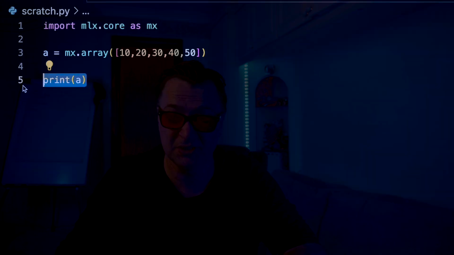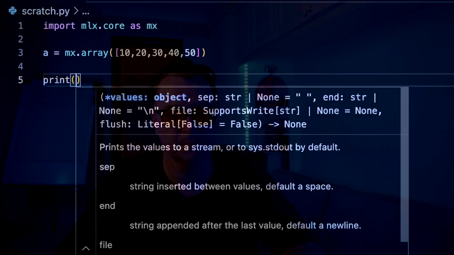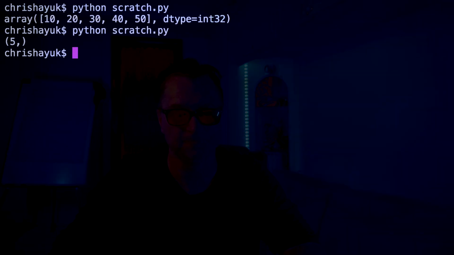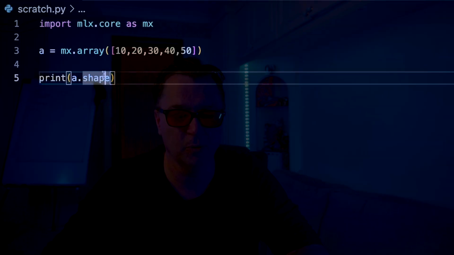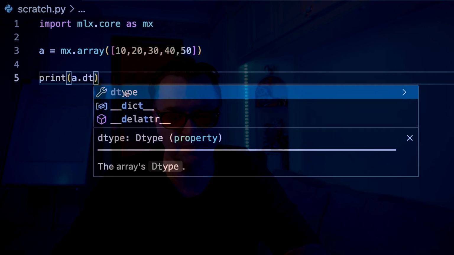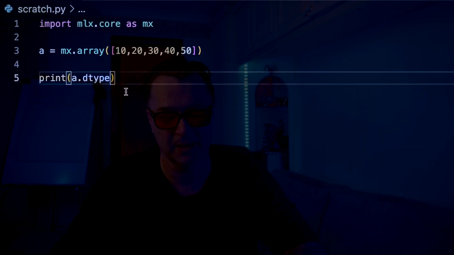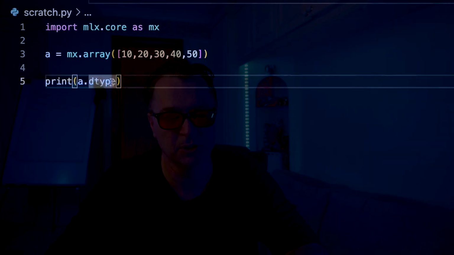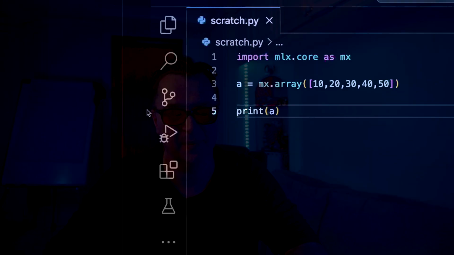Now, of course, if I wanted to, I could print the shape of the array. So I could just do something like print a.shape. And then if I run that one more time, you can see 1, 2, 3, 4, 5 elements within that list. And again, if I wanted to print the type, I can do the exact same thing. I can do a.dtype, and then that is going to come back with the type of the array. And you see it's come back with mlx.core.int32. Let's just put that back to a.